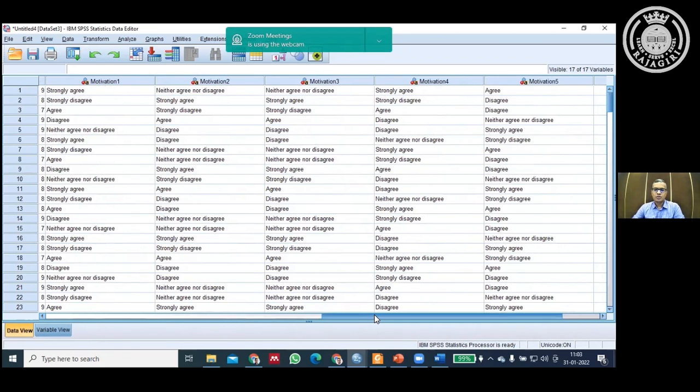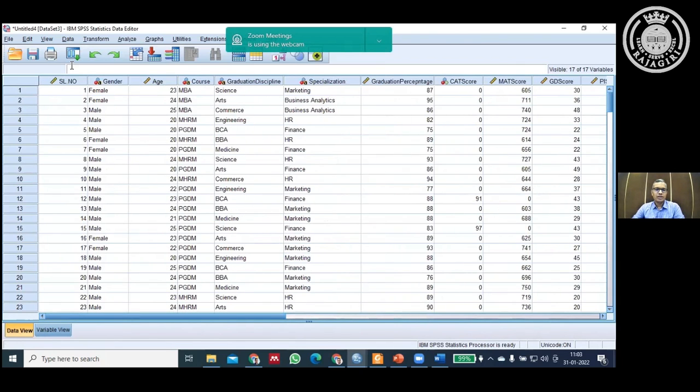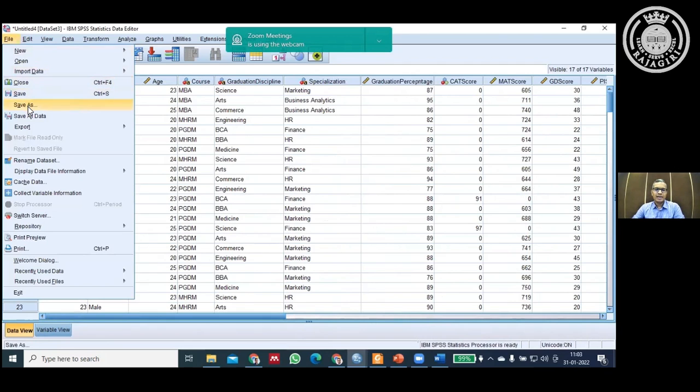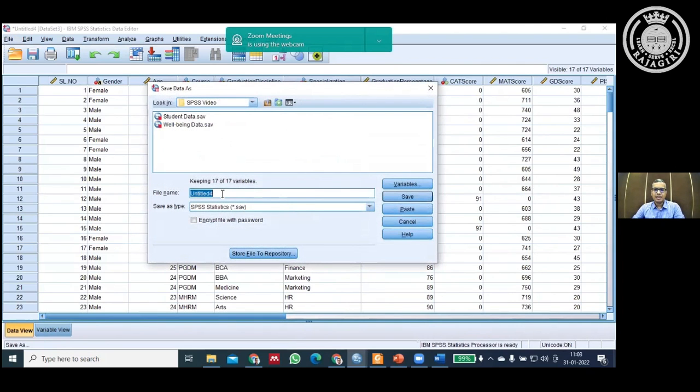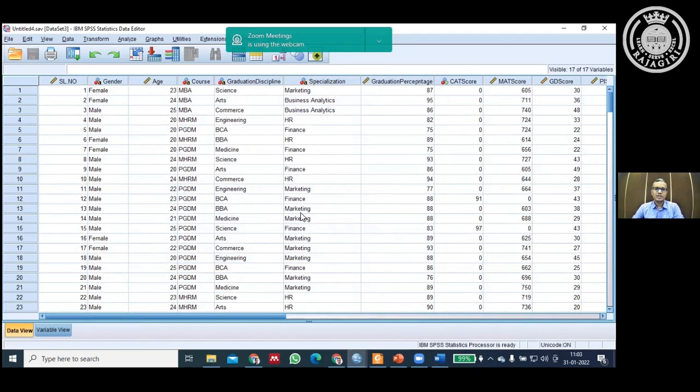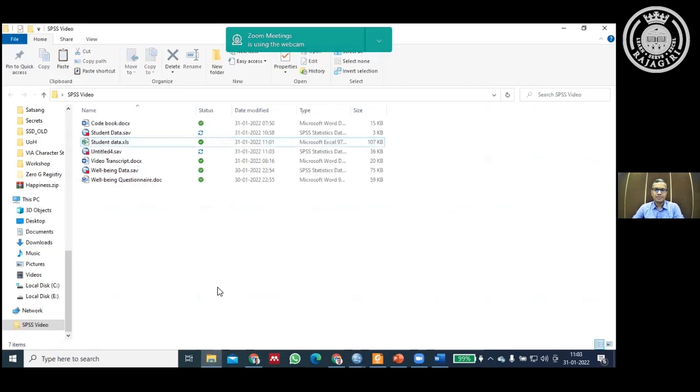Okay, so we also need to save this data file. The process is the same, or else you can go to File and click on Save As, then give a name. This is untitled 4, and the file type is .sav. Then click Save. This file has been saved.